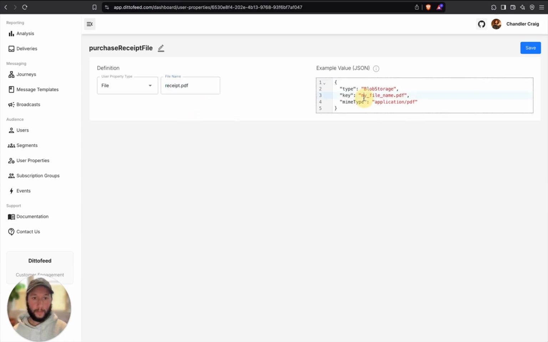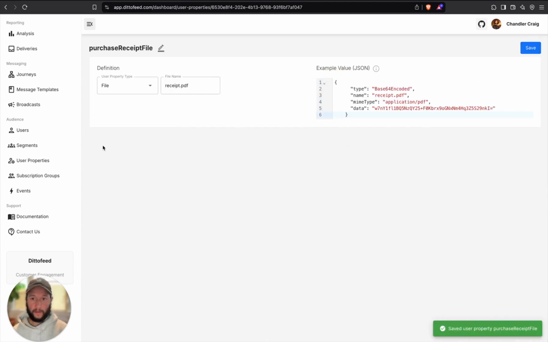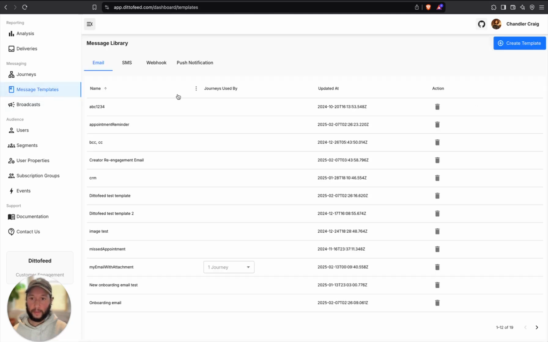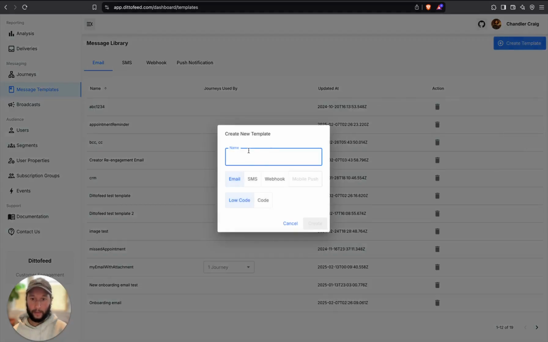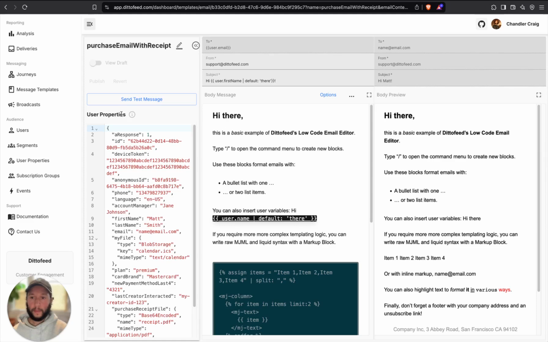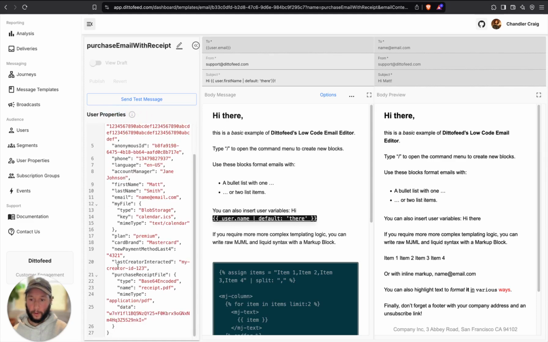And the example value can just be something like this. Let's hit save, and now let's go to message templates and create a new email template. I'll name this purchase email with receipt and click create. Now under user properties, you'll be able to see your new user property and its example value down here.